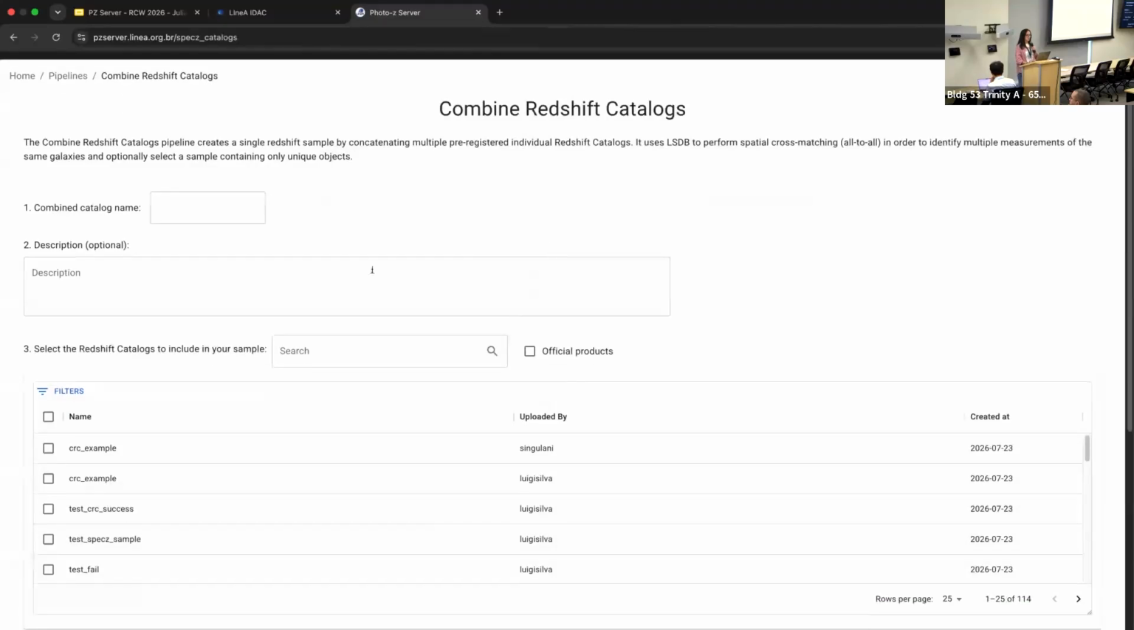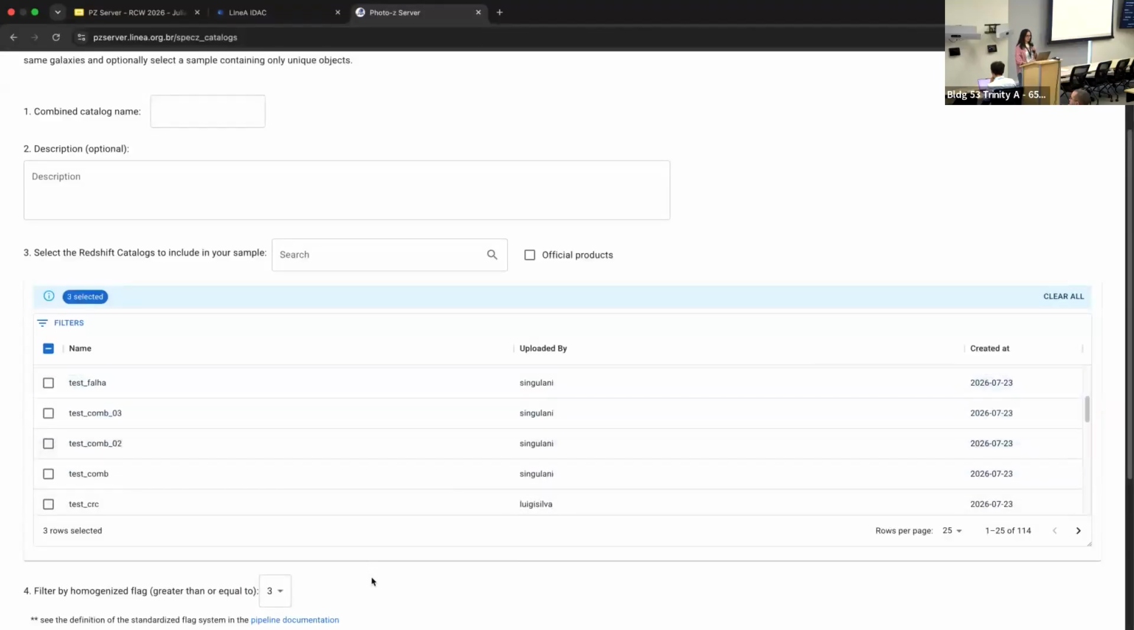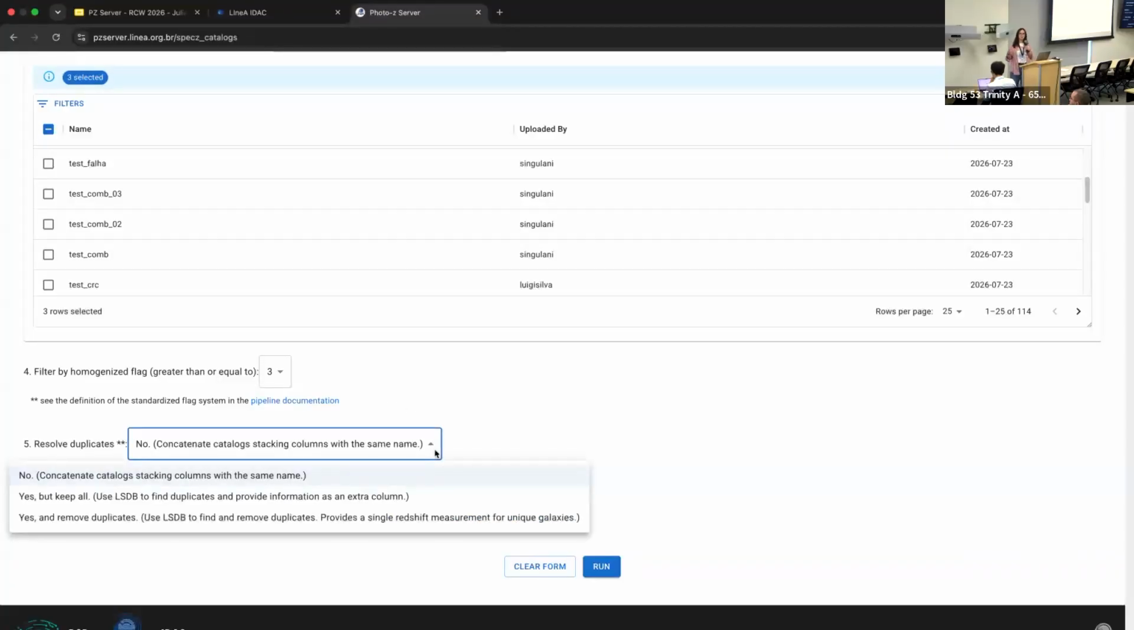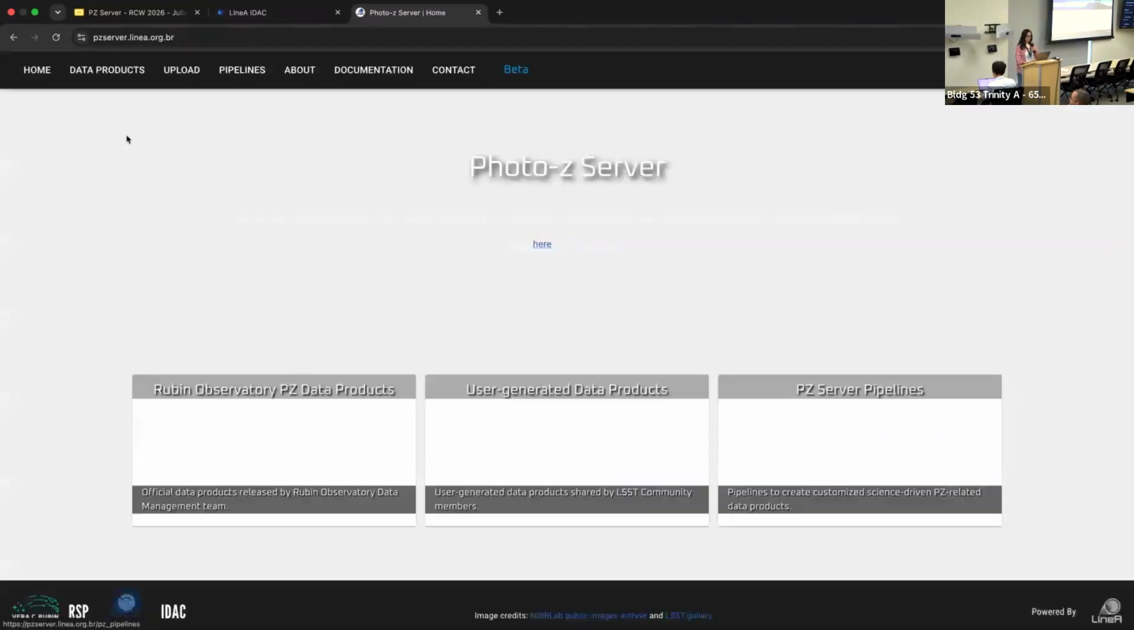So you have to choose a name for your product and select one or more input catalogs in here, and there are a couple of configuration choices. You have options to stack all the data from all the catalogs together without resolving duplicates. You can resolve duplicates, cross-matching all to identify which measurements are for the same galaxies and add this information as an extra column, or you can remove all the duplicates and select only one measurement per galaxy. So these are the current possibilities.